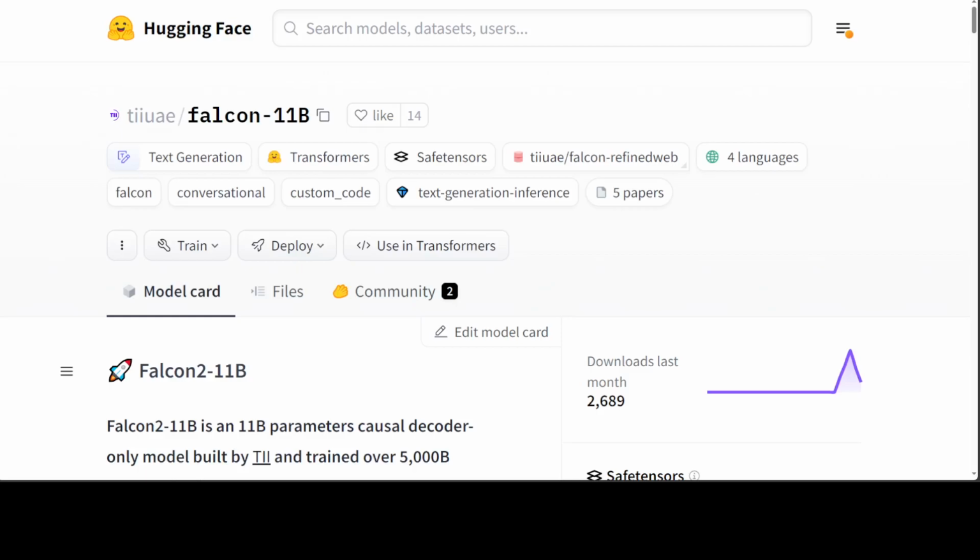Also, as it is trained on large-scale corpora representative of the web, it will carry the stereotypes and biases commonly encountered online. So, if you want to use it in production, I would highly suggest you use it with fine-tuning. Now, the training dataset is quite interesting. It was trained, as I mentioned earlier, on 5,000 billion tokens of RefinedWeb, which is a high quality filtered and deduplicated web dataset, which we enhanced with curated corpora.